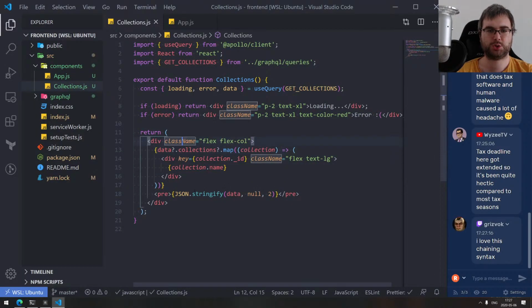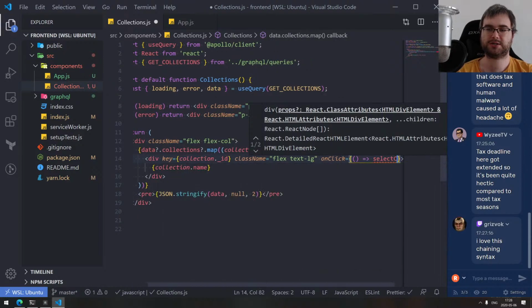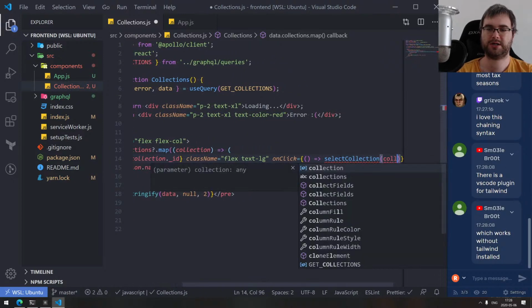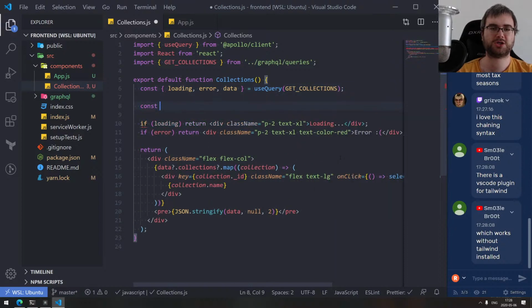First of all, that actually should be clickable, right? So we should say onClick, and this is going to. Oh, okay. Yeah, I guess we need to select collection, and this is going to be collection. So there we go. We need to introduce this selectCollection function. Select collection.